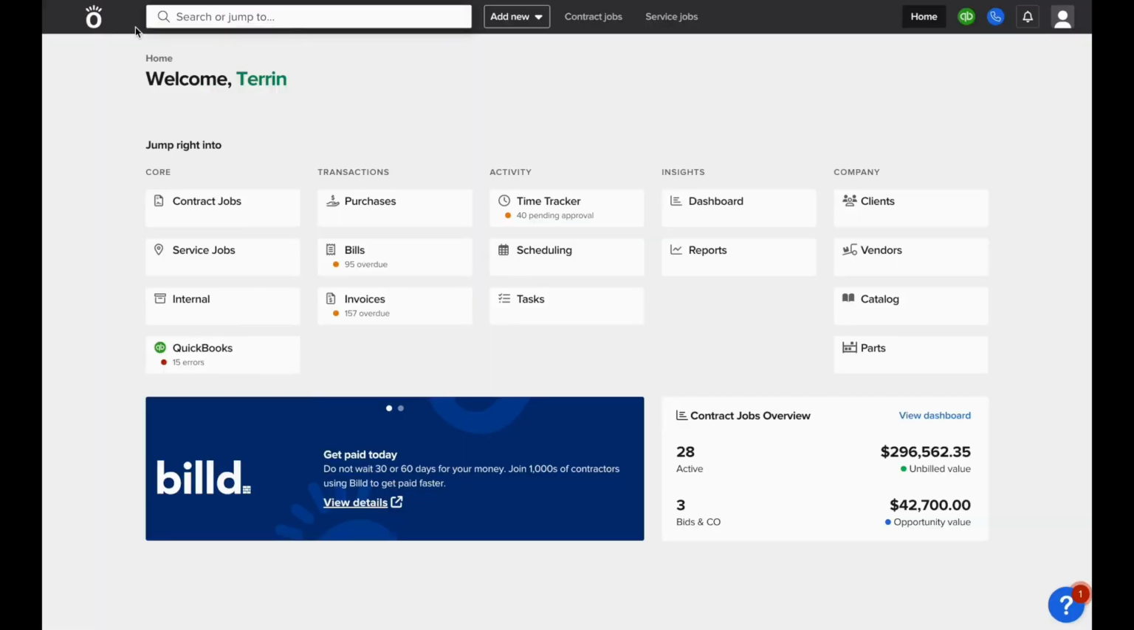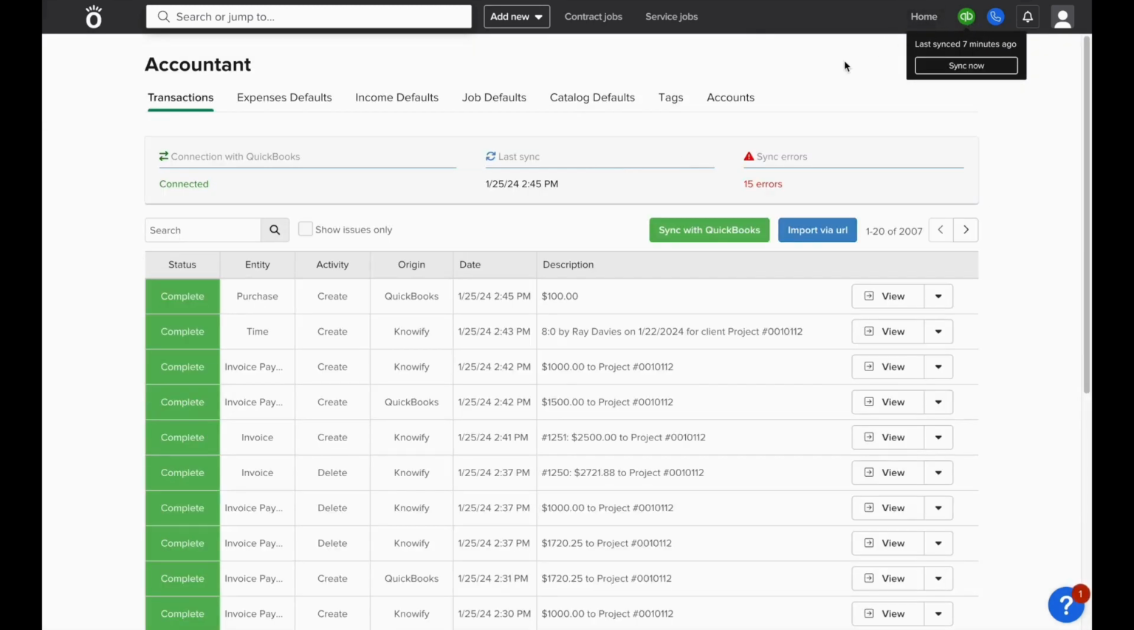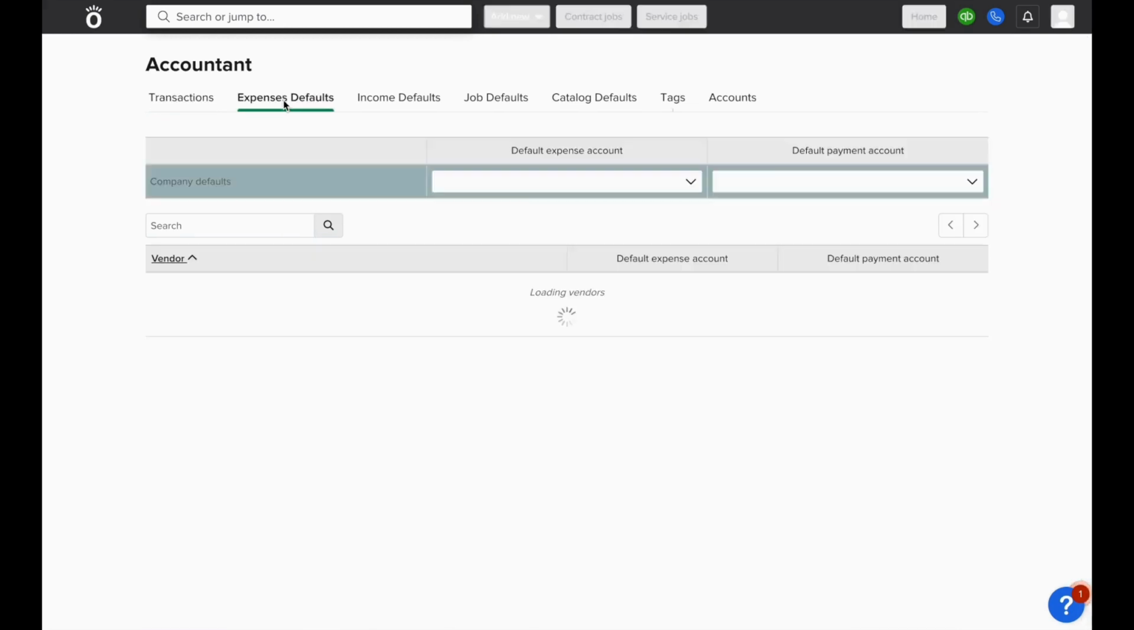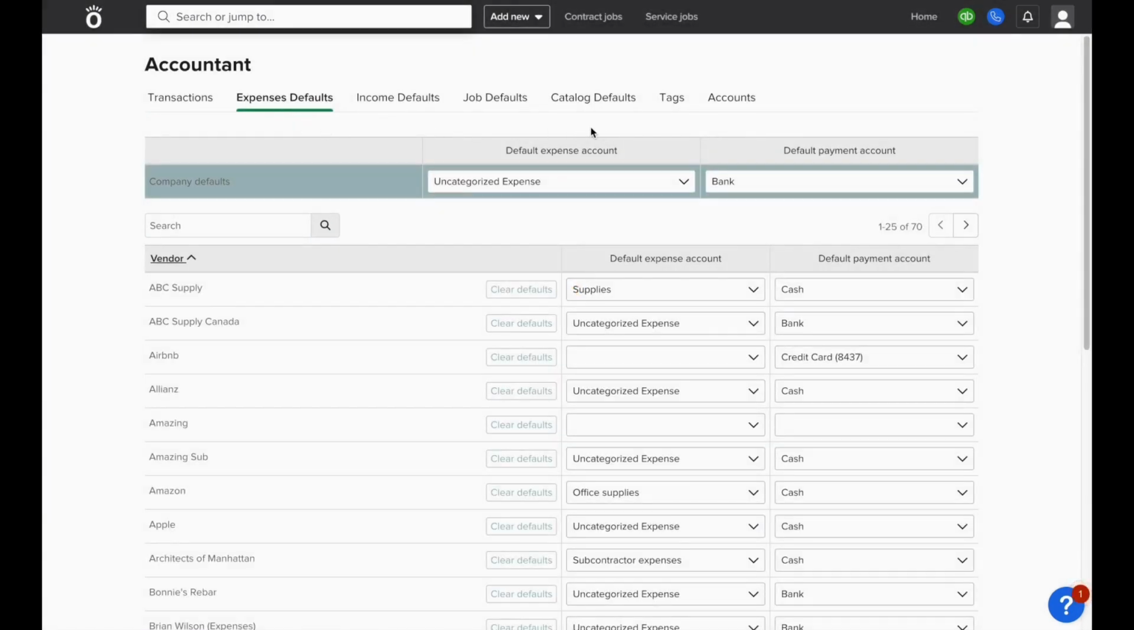If you have more granular needs when syncing from Knowify to QuickBooks, then you can set up your mapping in Knowify to automatically hit the correct income and expense accounts for each transaction that's entered to QuickBooks through Knowify. Click the QuickBooks logo at the top of the screen, and you'll have the ability to set expense, income, job, and catalog defaults. Starting with expense defaults, you can set an overall fallback expense account for anything that Knowify doesn't know how to categorize when it goes to QuickBooks.